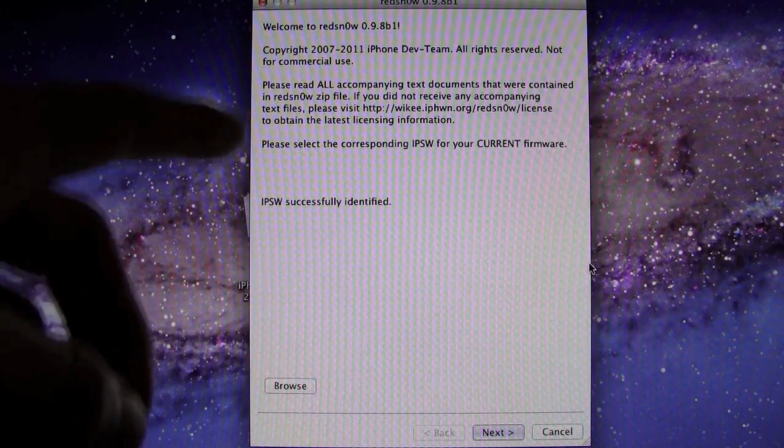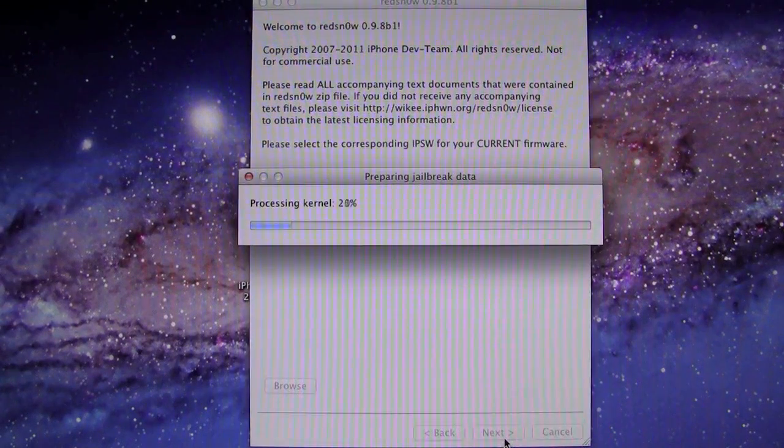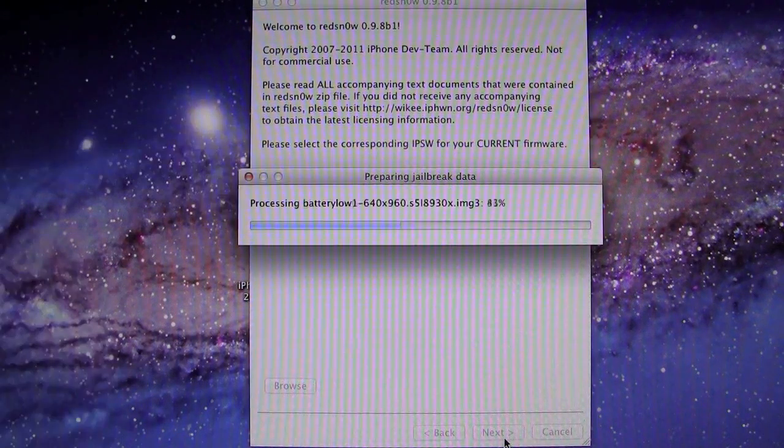And then it will start to process the firmware. Once it has processed, it will say IPSW successfully identified. From there, you can click next, and then it will start to prepare the jailbreak data.